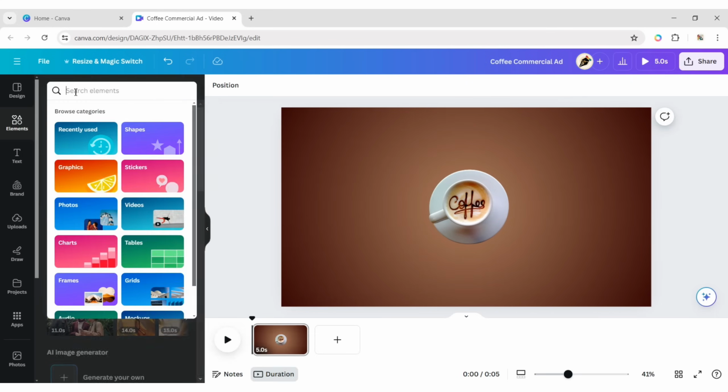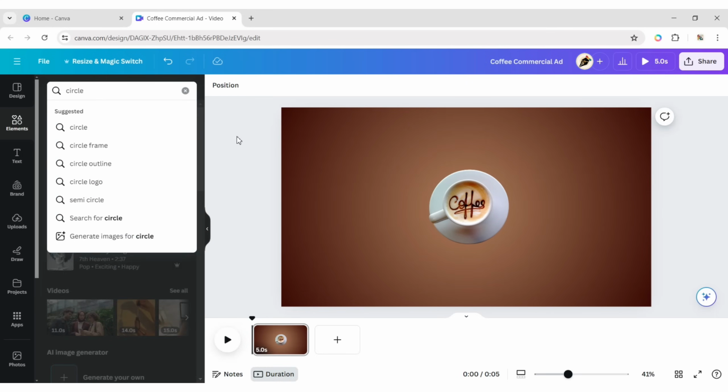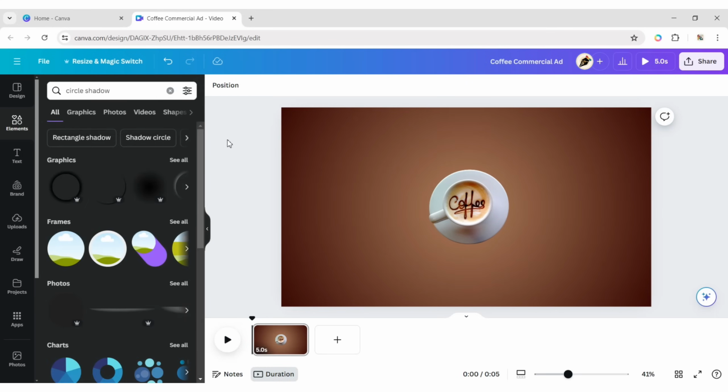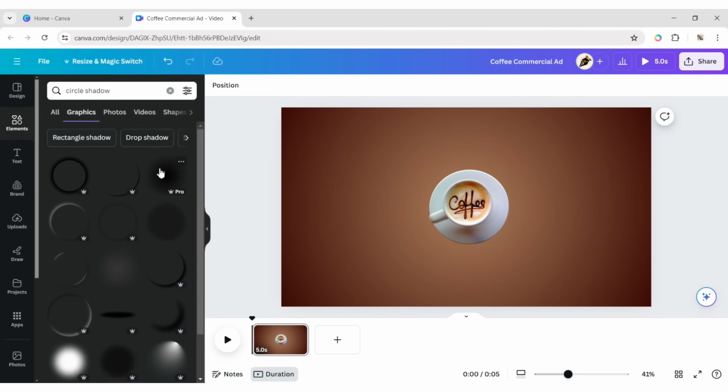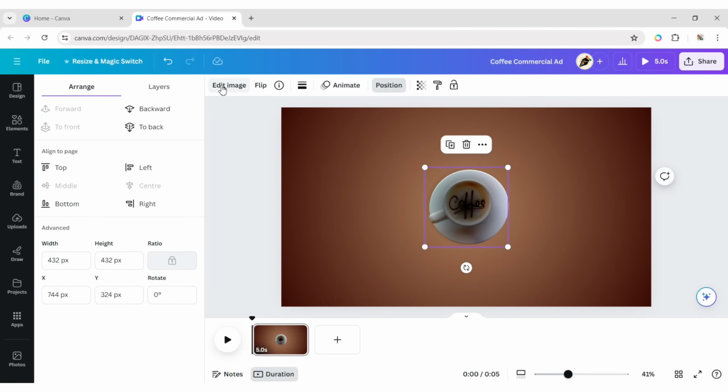Click on Element, type Circle Shadow. Add a shadow to the design. Send it to the back.